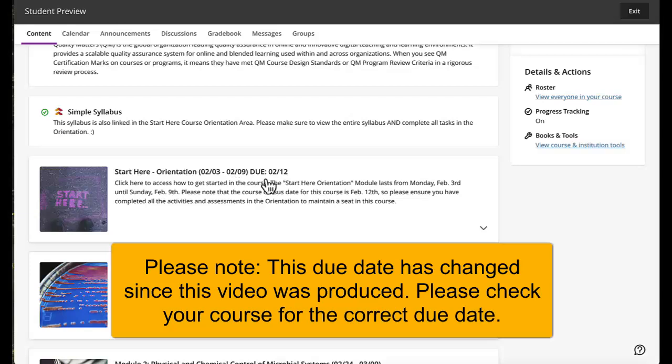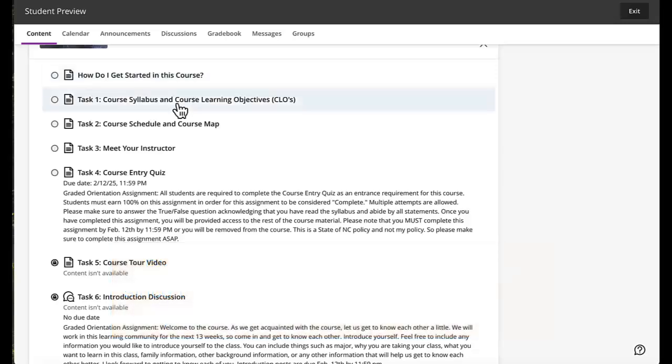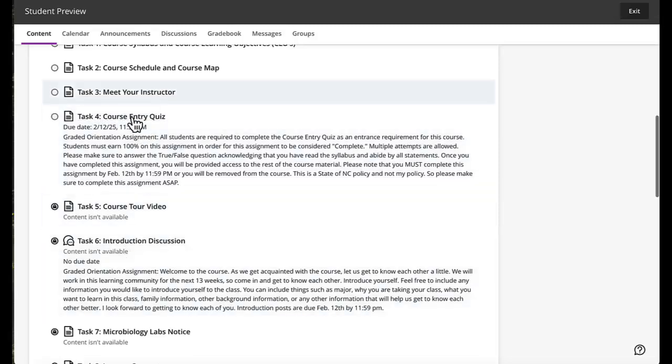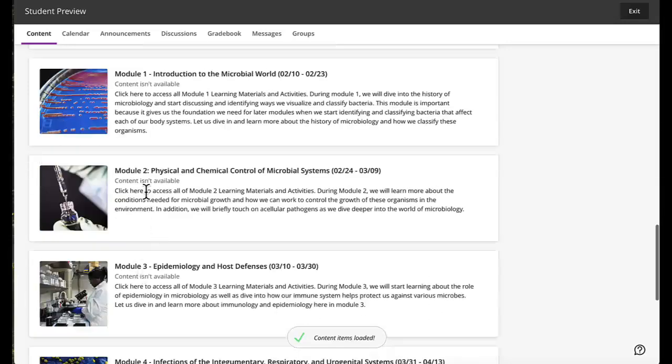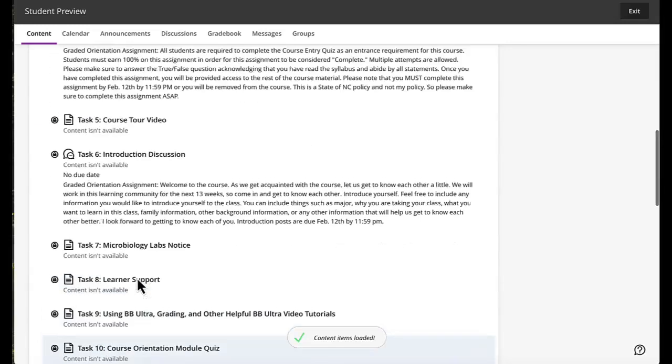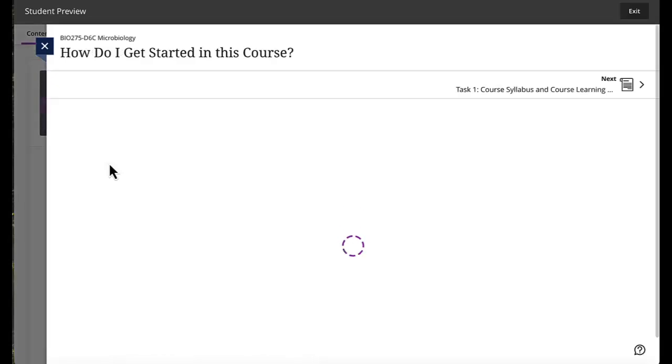But if you do not have your course entry quiz completed by this date, then you will lose your seat in the class. So I always like to make that very, very clear. So day one, jump into the course and complete your assignment, and that way you maintain a seat in the course. Also, until you complete this course entry quiz, you will not be able to access the rest of the course. You see content is listed as not available, and it will become available as soon as you complete this entry quiz. So let's go ahead and start with the orientation and guide you through it.